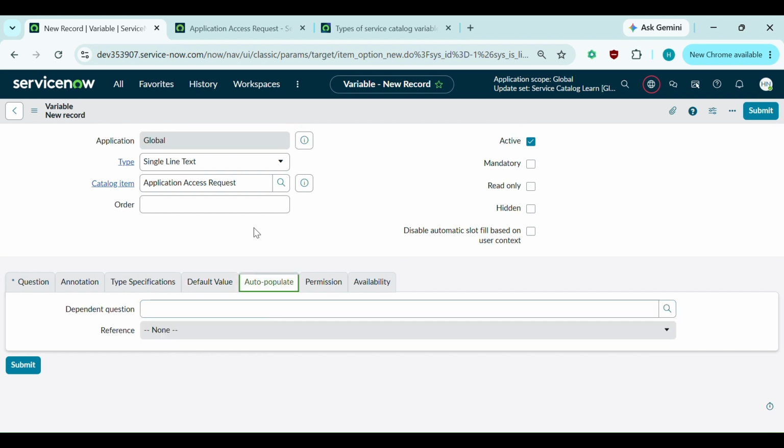Auto-populate, let's say if we have a variable which is dependent on some other variable. An example would be, let's say we add a variable of category and there is another variable called subcategory. So subcategory is dependent on the value which we choose in category. So we can select the dependent question here, and based upon that dependent question we can show the options which are there.